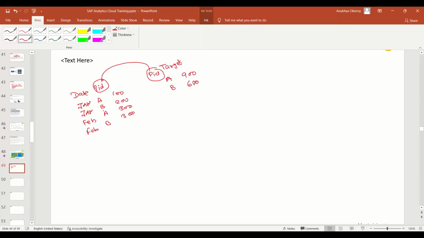What does the system do? At runtime, the system will just join between them. It will get all the data from this data set. It will not consider the date at all. It will simply take A and aggregate, and B and aggregate. A's total is 400, B's total is 500. That's what the system does, and then it does the join with this data.